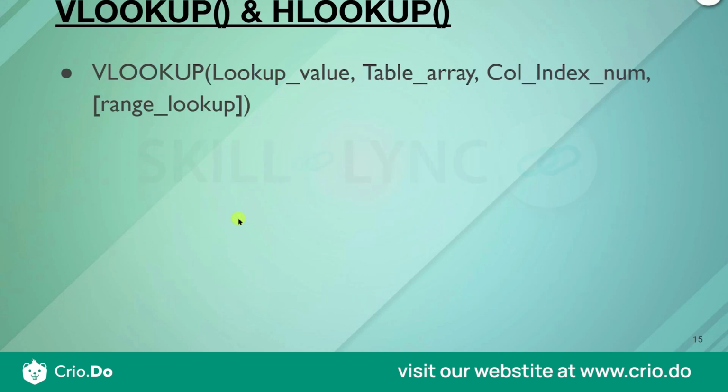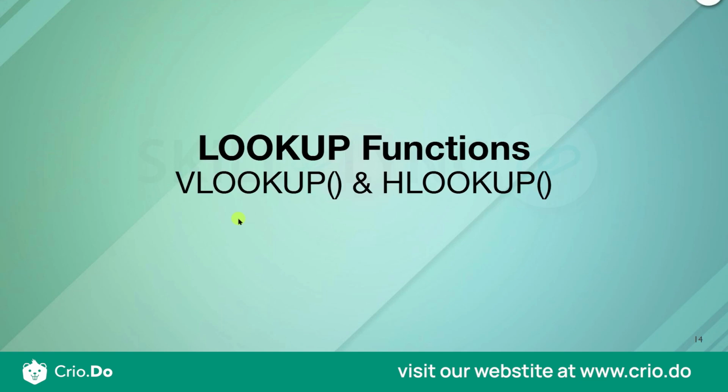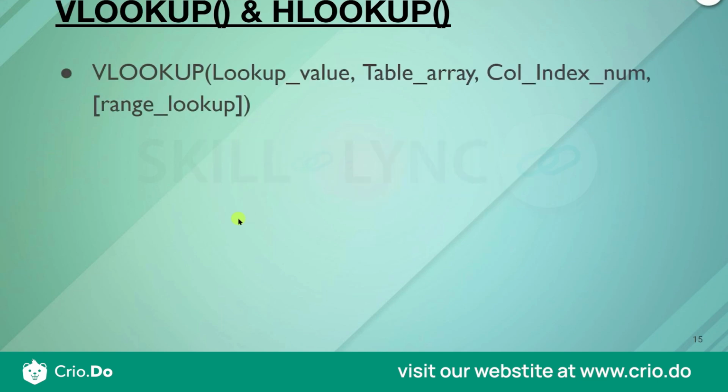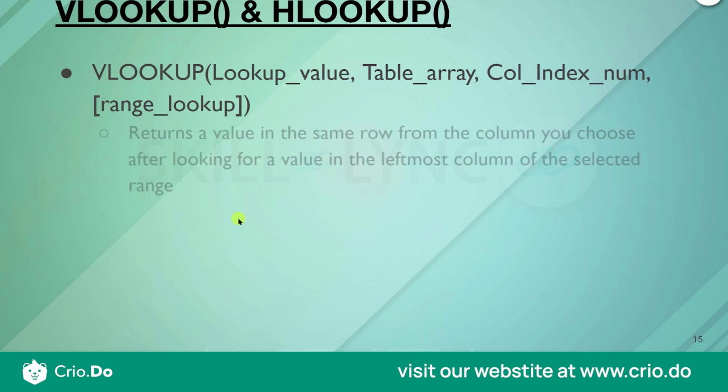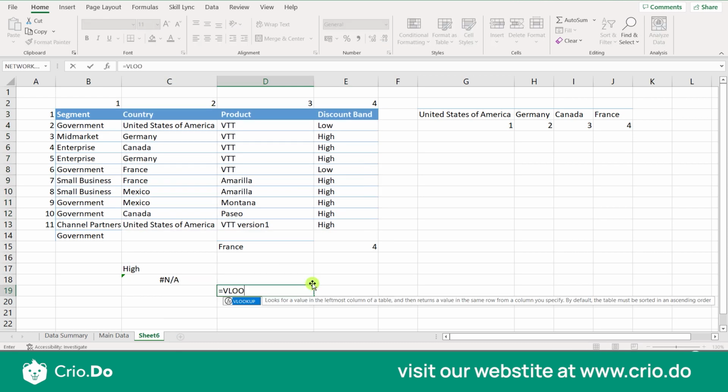Moving forward, let's revise what we have covered so far. We covered the VLOOKUP function and the HLOOKUP function. In the VLOOKUP function, we can give four arguments, that is lookup value, table array, column index number, and range lookup. We can return a value in the same row from the column you choose, after looking for a value in the leftmost column of the selected range. We applied VLOOKUP on this data set. We gave four arguments.